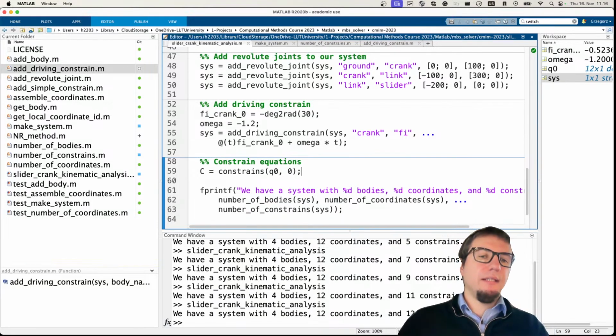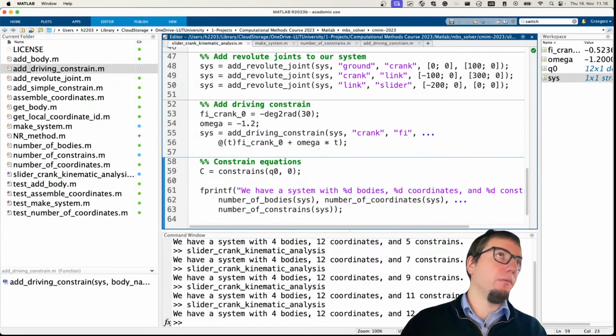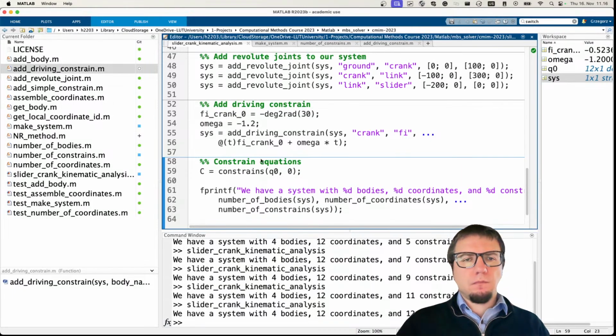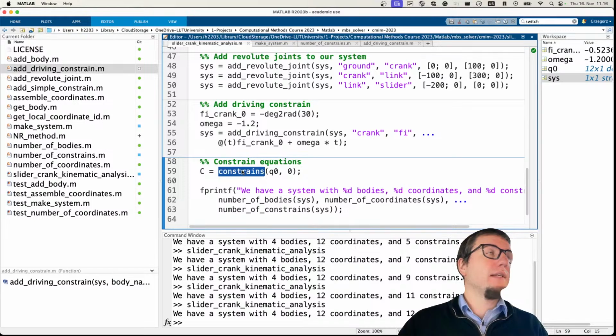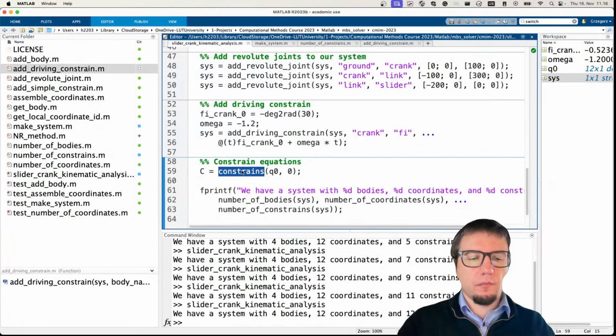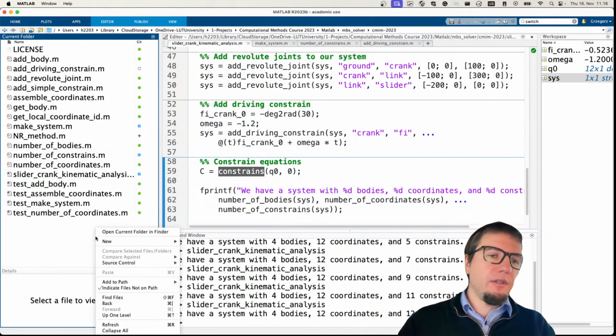We would like to write it in this way. That is just equal to constraints, Q0, and 0 as a time, for time 0, because it depends on time. Make sense? So we need this function.